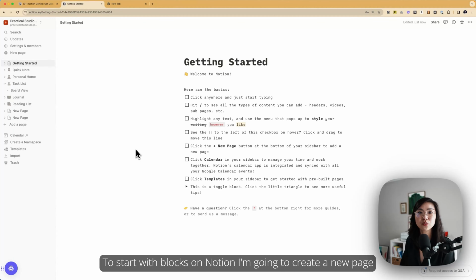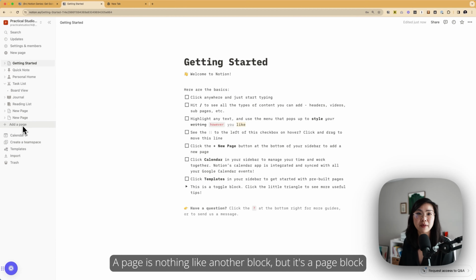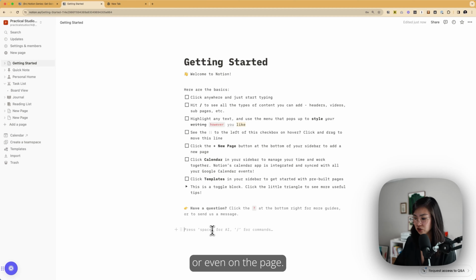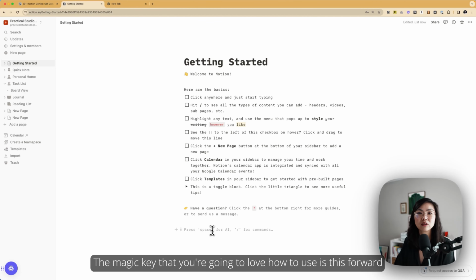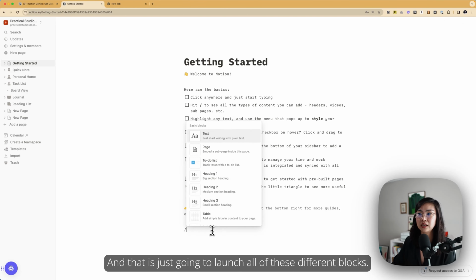All right, to start with blocks on Notion, I'm going to create a new page, and there are different ways of doing that. I can click here and I'll create a new page. I could also add a page here. A page is nothing like another block, that is a page block. Or even on the page, the magic key that you're going to love how to use is this / key. And that is just going to launch all of these different blocks.